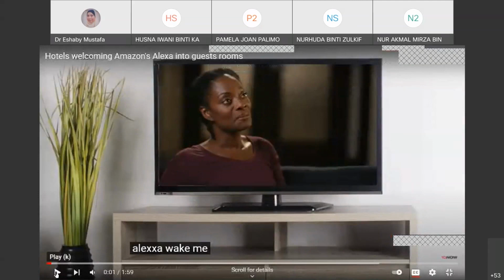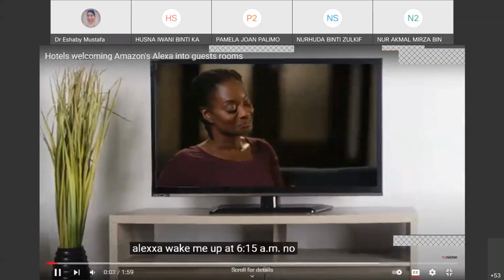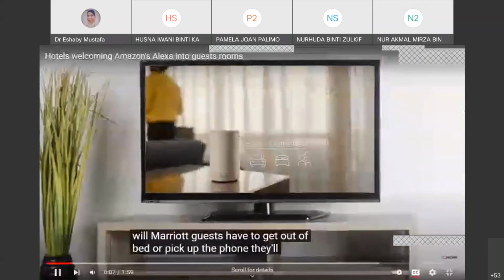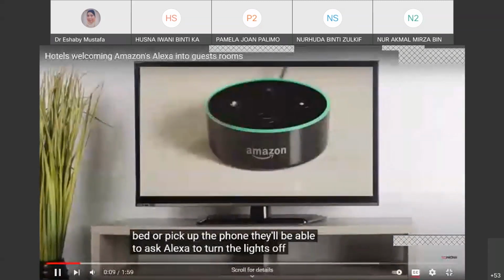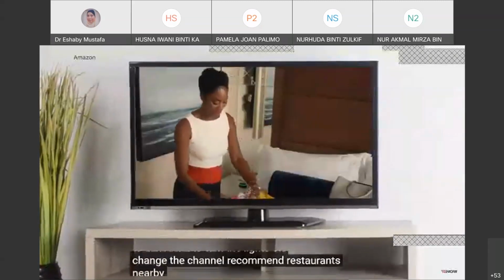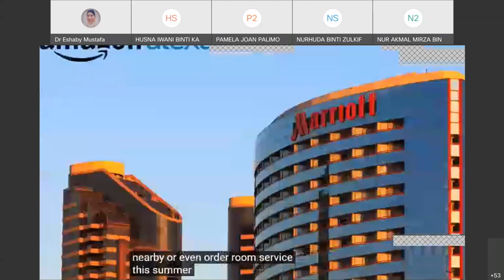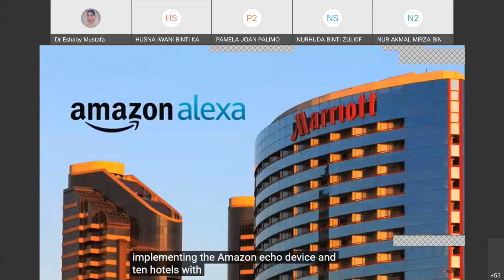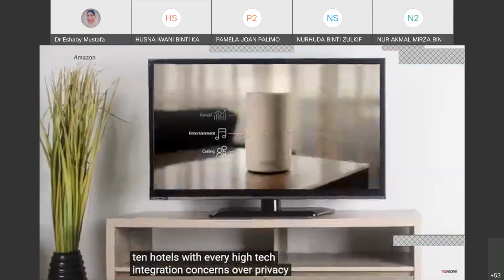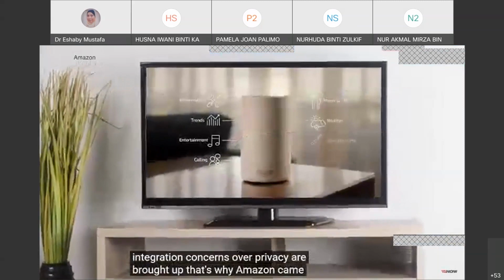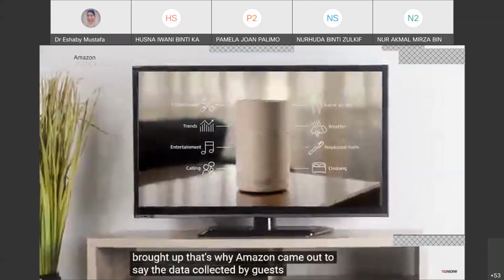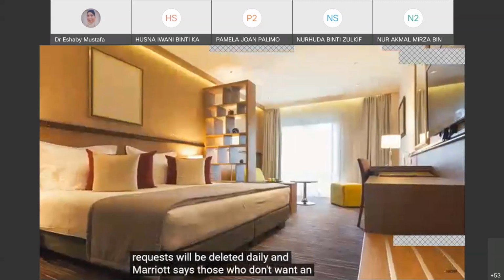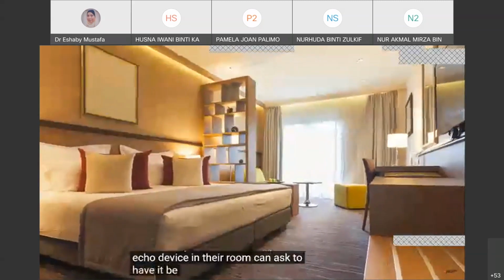No longer will Marriott guests have to get out of bed or pick up the phone. They'll be able to ask Alexa to turn the lights off, change the channel, recommend restaurants nearby, or even order room service. This summer, Marriott will be implementing the Amazon Echo device in 10 hotels. With every high-tech integration, concerns over privacy are brought up. That's why Amazon came out to say the data collected by guest requests will be deleted daily. And Marriott says those who don't want an Echo device in their room can ask to have it be removed.